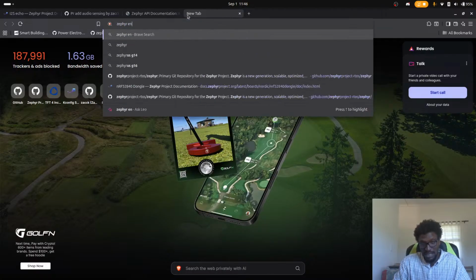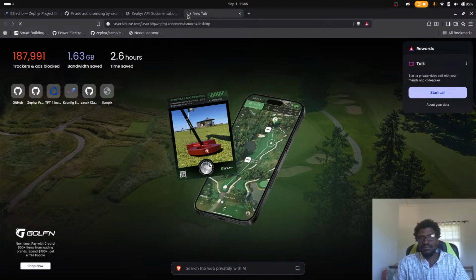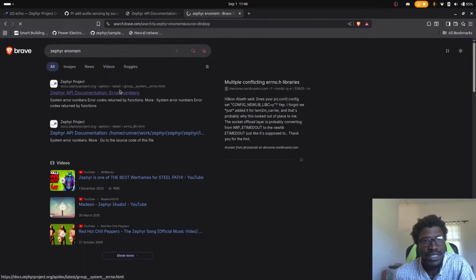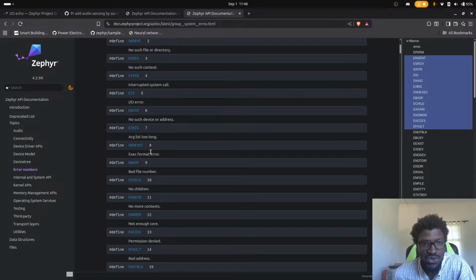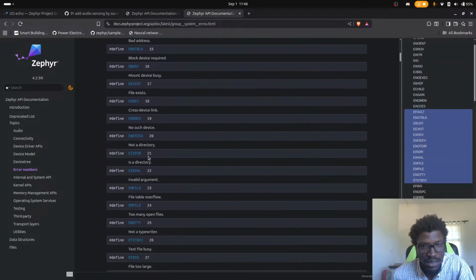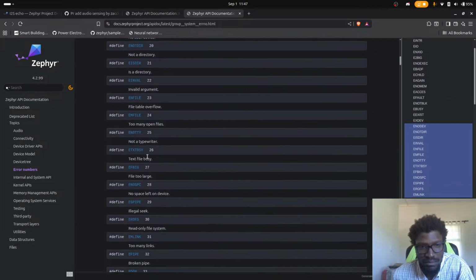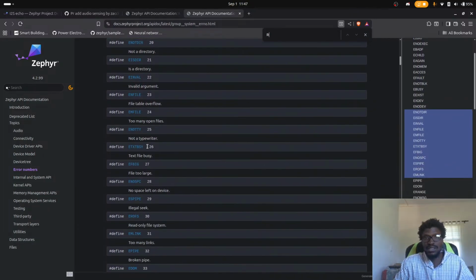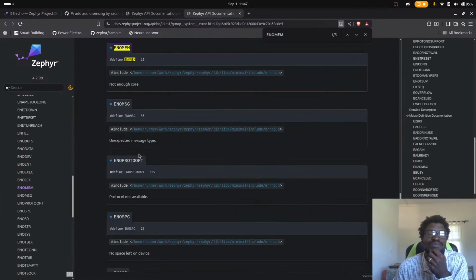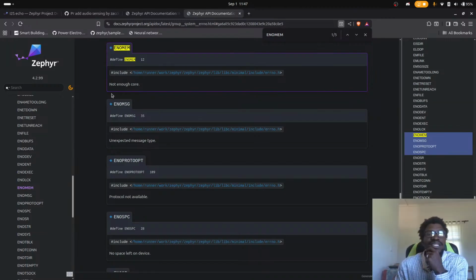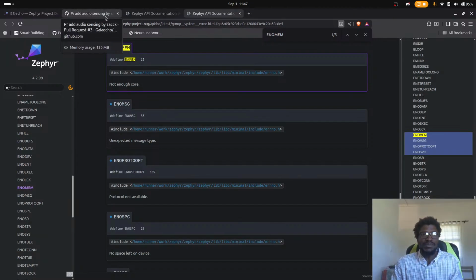Zephyr ENOMEM. So why is that failing? Zephyr API error numbers ENOMEM. If ENOMEM is 12, then we found it. Why am I doing this? ENOMEM: not enough memory. Okay, cool. So that's fine, that is exactly it. So that means it can't get memory.